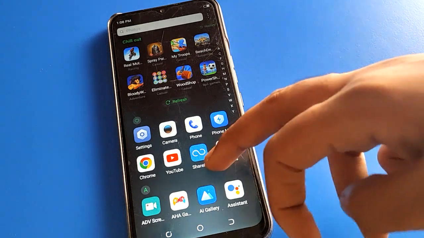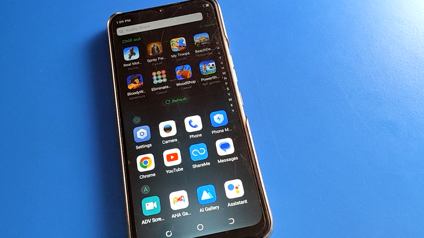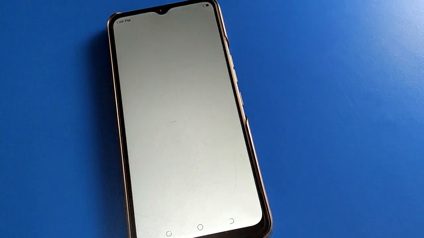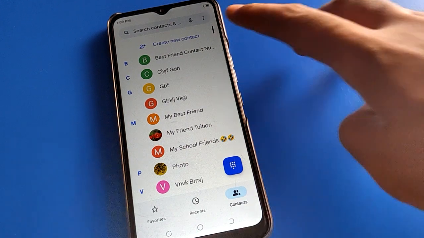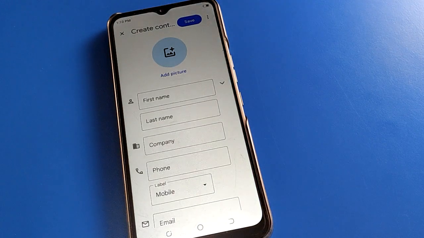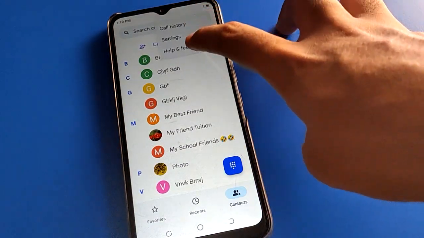So friends, how to unblock a contact number in Tecno mobile. First of all, we will open the phone call setting. After opening the phone call setting, how to unblock a contact number. If you want to add any contact number, click here. You can add a contact number also in your Tecno mobile. So friends, click here on the right side three dots and open call setting.